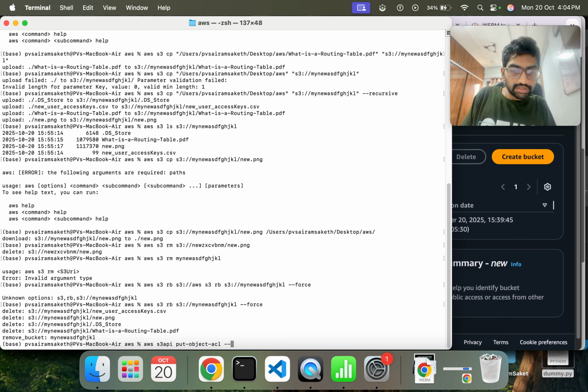Now in this, first you have to pass the bucket name. We have to pass three parameters. One is the bucket name. So this bucket name I want to use. After passing the bucket name, what do I have to do? I have to use the key.